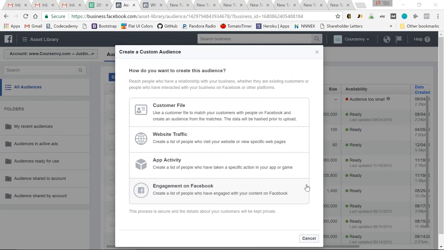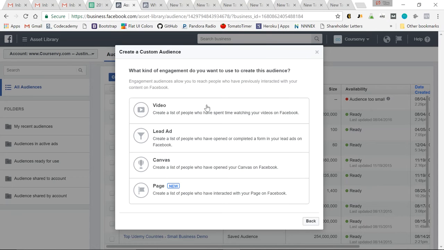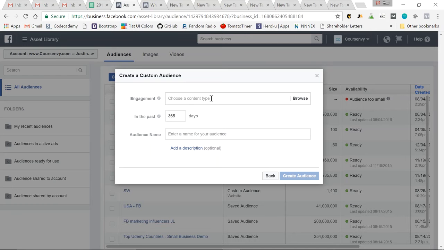Then one of my favorite custom audiences is engagement on Facebook. I can create custom audiences of people who have engaged with my content on Facebook. So let's click that. So what kind of engagement do you want to use to create this audience? First, video. So we can choose content from our Facebook page. So videos we've recently posted to our Facebook page.